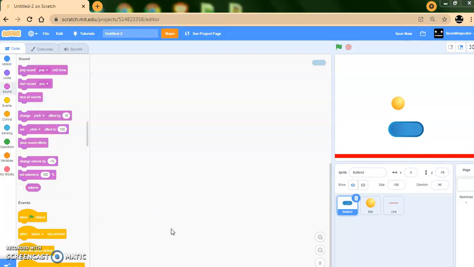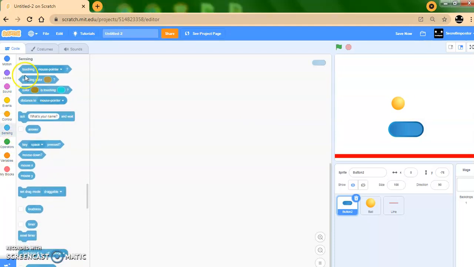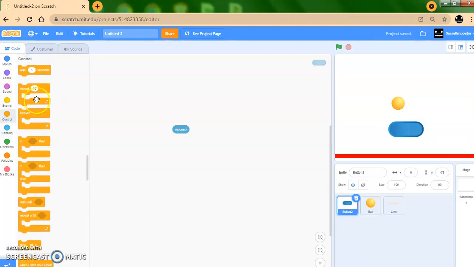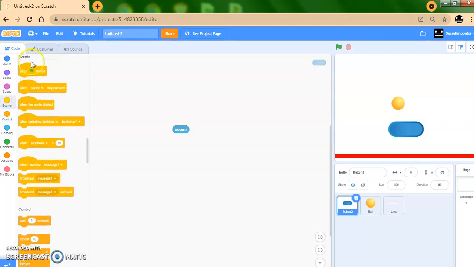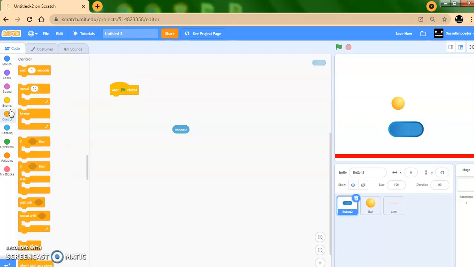Okay, so what we gotta do first is our button. We have to make it move according to our mouse. So what we gotta do is we have to go into sensing. And as you can see, mouse X, so we have to take that. And then we're going to go into control. But don't forget when flag clicked, that's the most important thing. And then we have to go to an if statement.